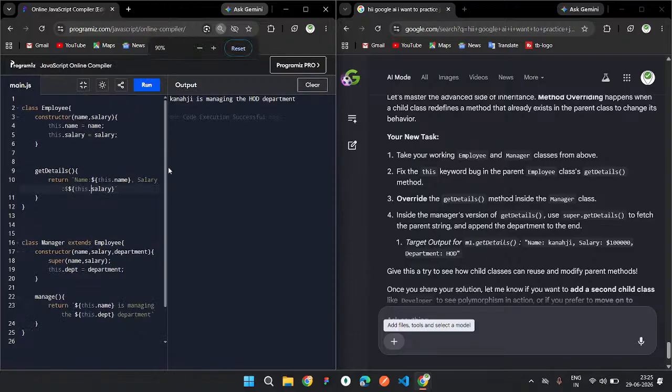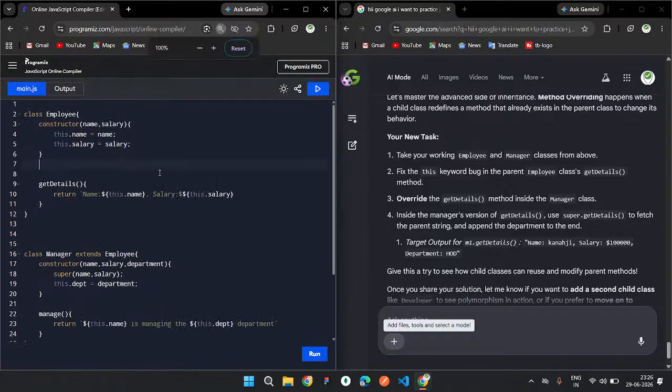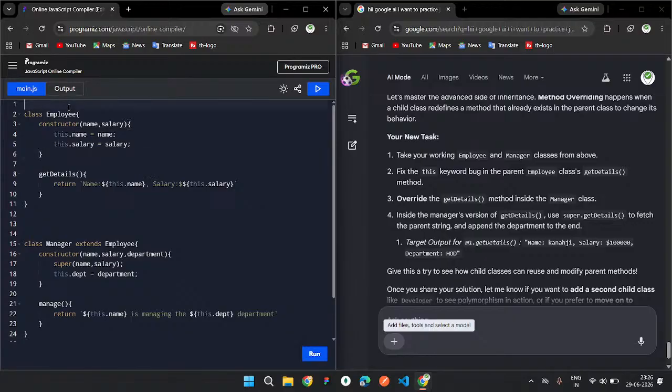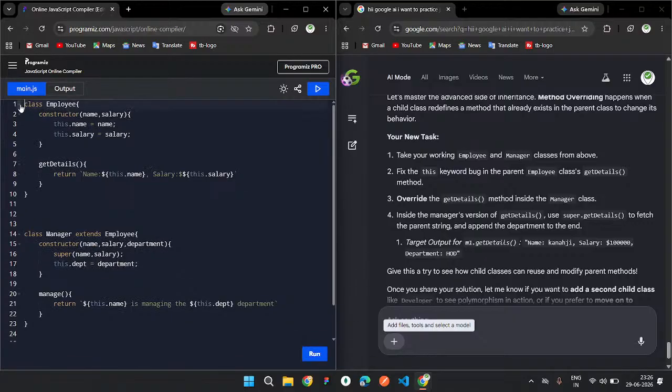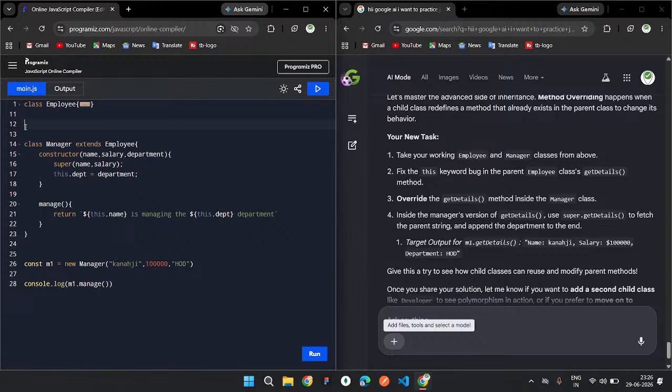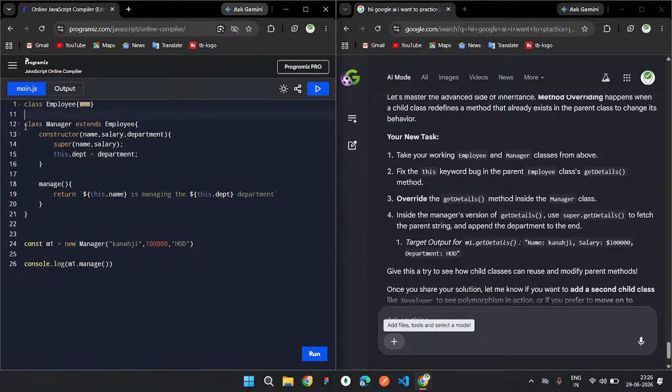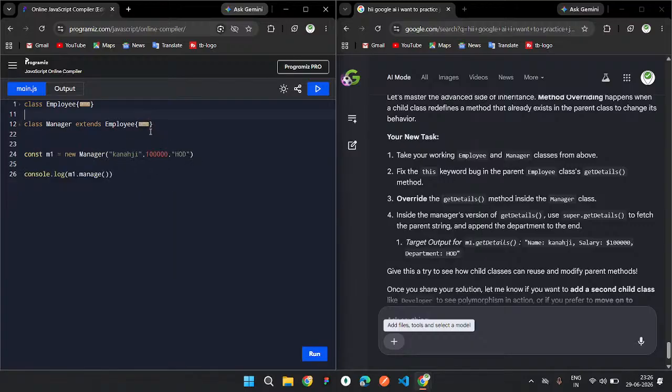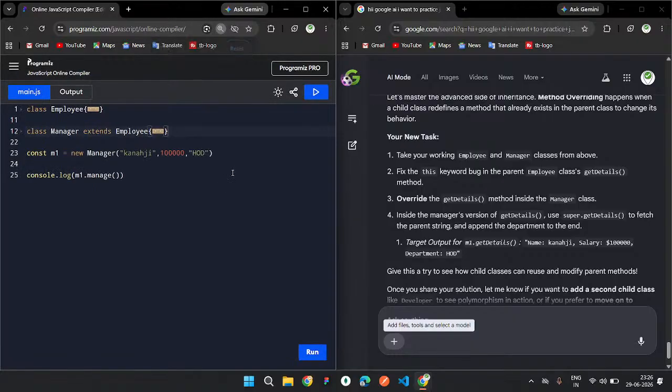Let's zoom in a little bit. Yeah, now it's easily visible to you guys. Let's have a formatted version. I think it's visible and clear for now.